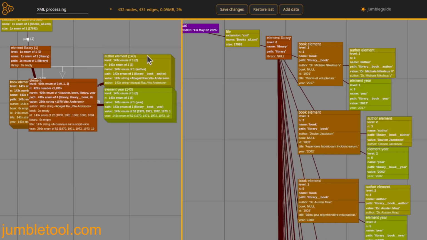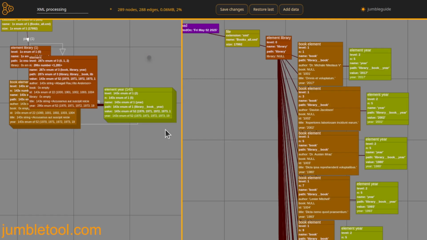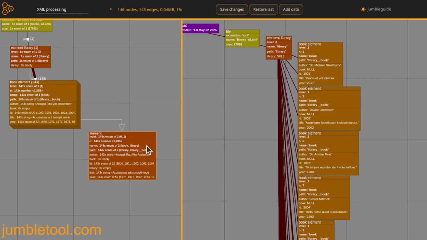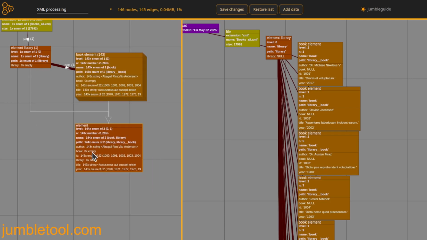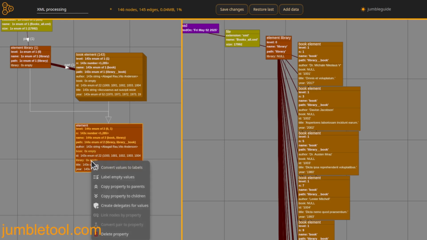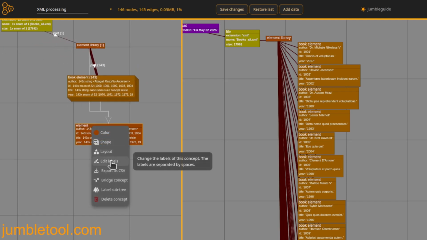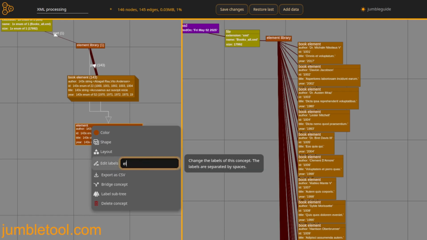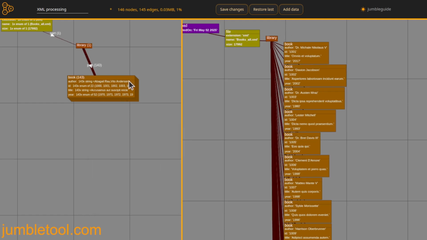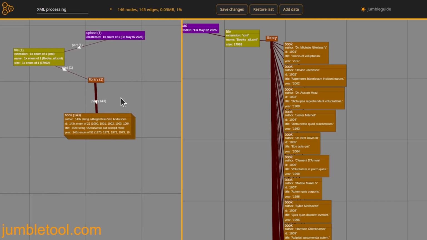The title concept, the author concept, the year concept. And properties level, n, name, path, book, and library in the element concept. The final step is to remove the element label. This can be done either by editing the labels for library and book, or by editing away the label in the element. Please note, if we delete the element concept, all library and book nodes will be deleted too.